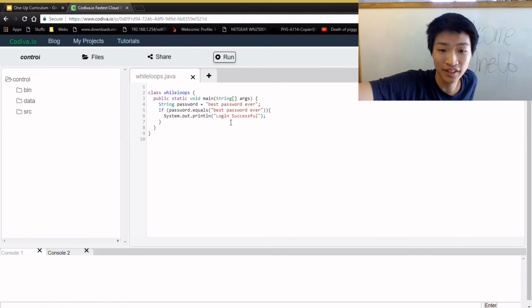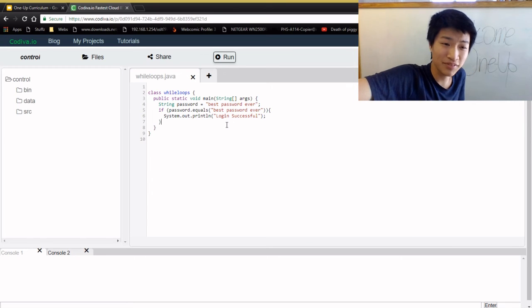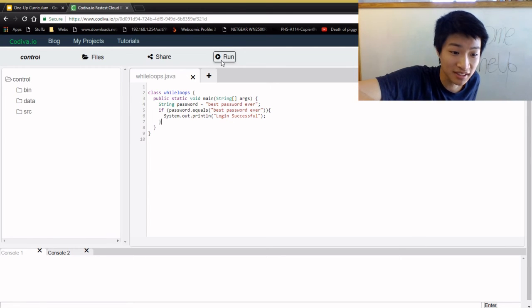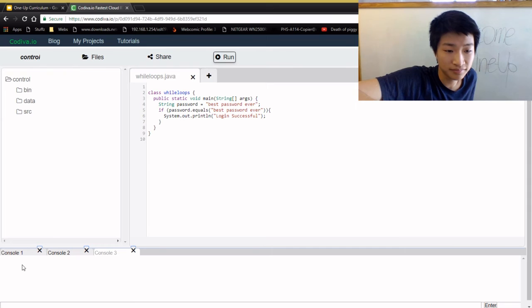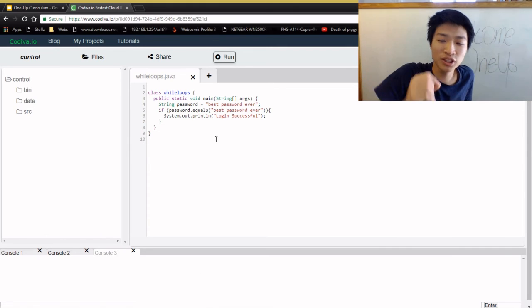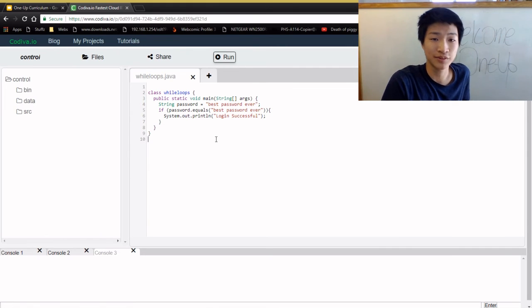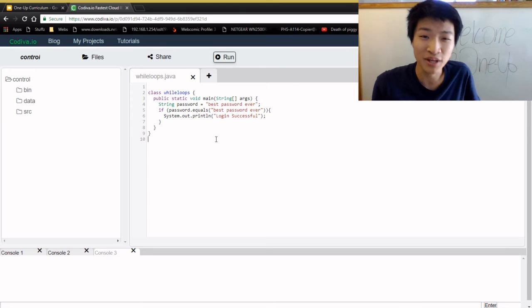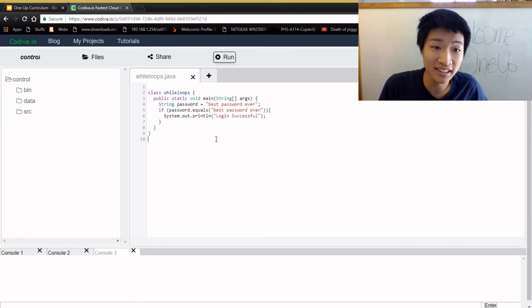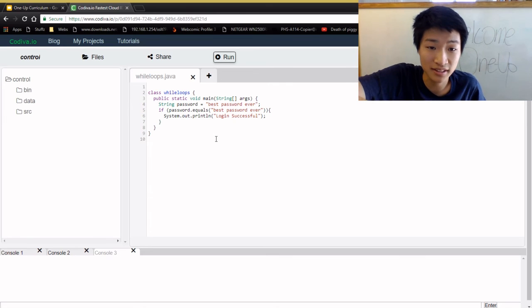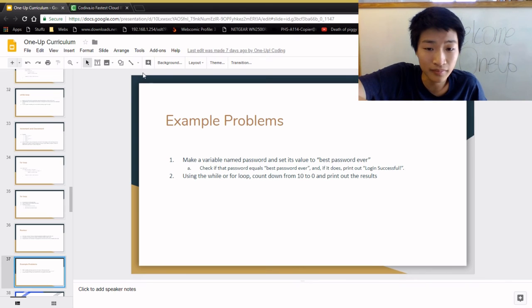Now if it doesn't equal, then we won't get login successful. Now my console is not working for some reason. Let me try it out. We'll see. Yeah, I think the server's just lagging so hard it won't give me an answer. But you should see there login successful, and you can try this for yourself. Hopefully you have better internet than I do, and see the answer. It will equal, and it will print out login successful.